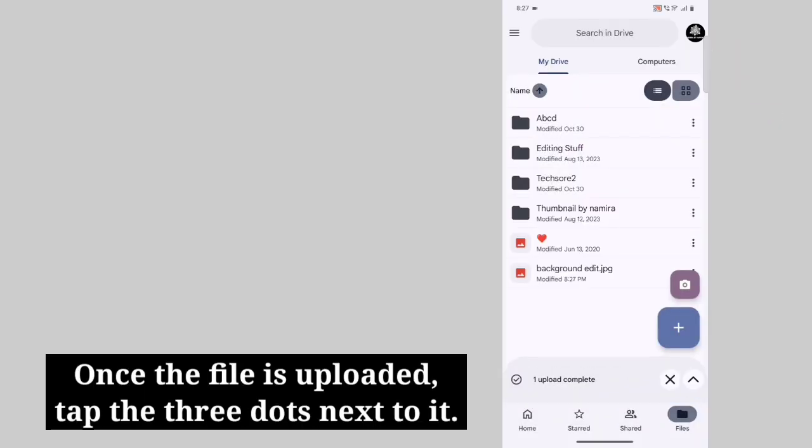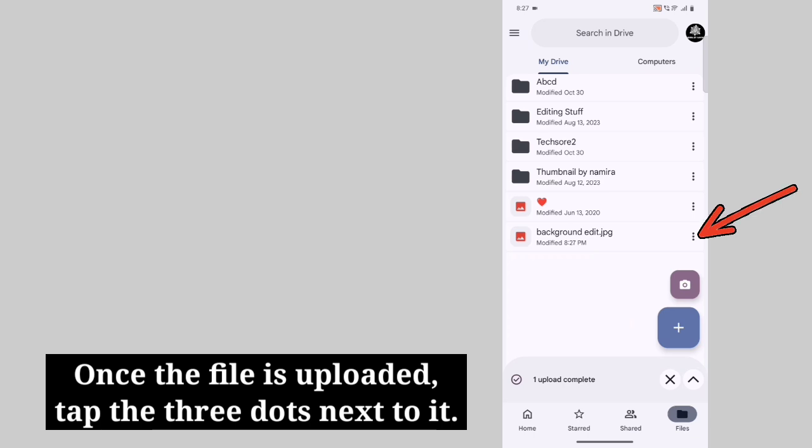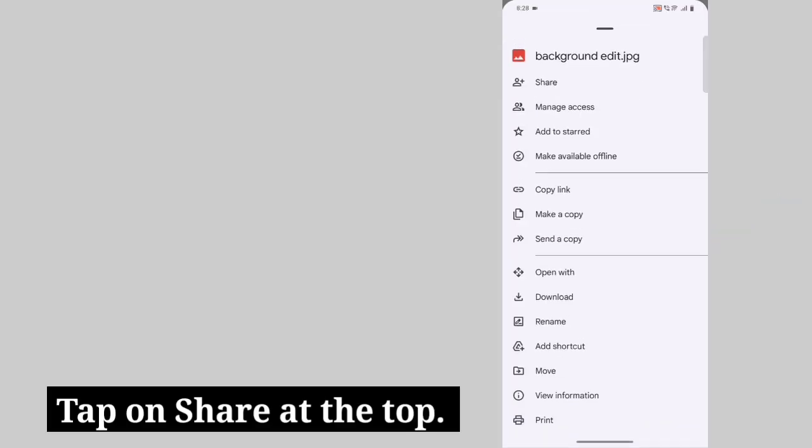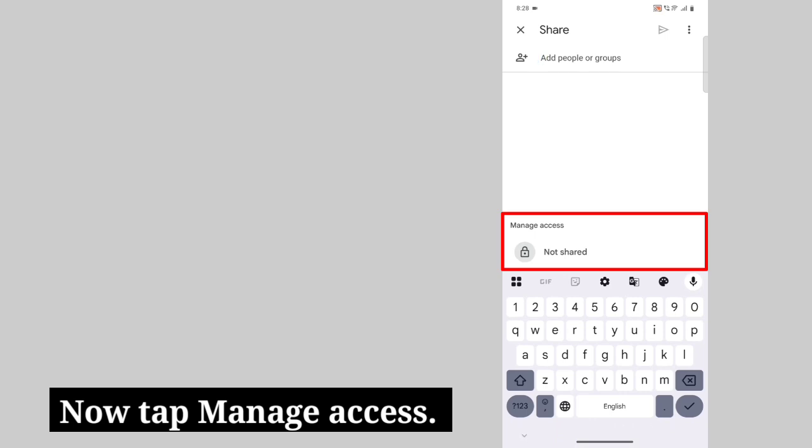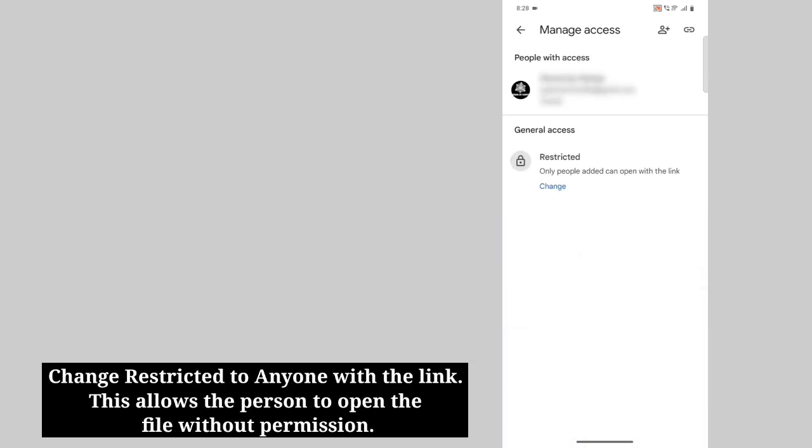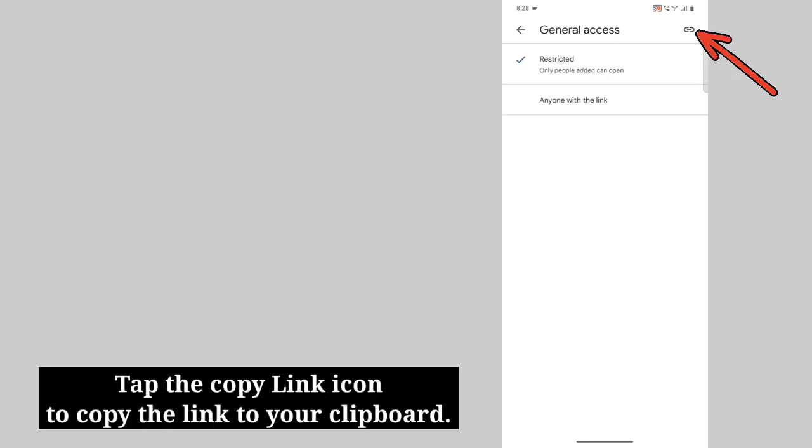Once the file is uploaded, tap the three dots next to it. Tap on Share at the top. Now tap Manage Access. Change Restricted to anyone with a link. This allows the person to open the file without permission. Tap the Copy Link icon to copy the link to your clipboard.